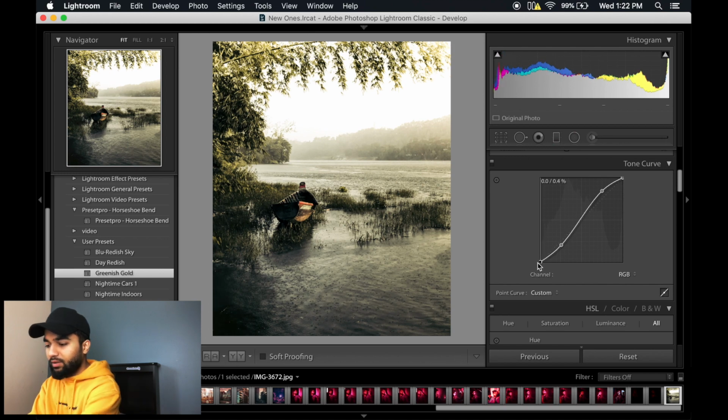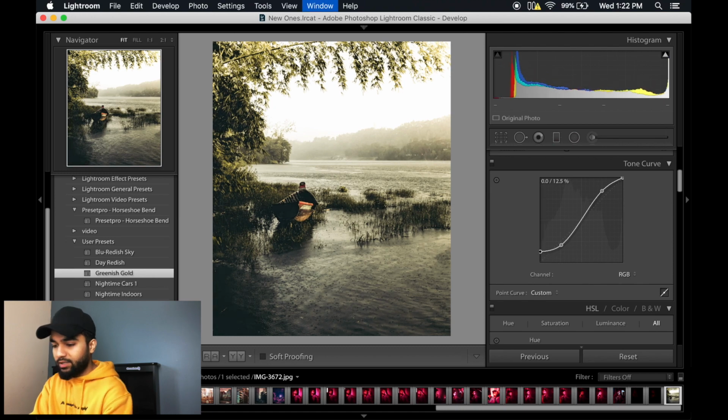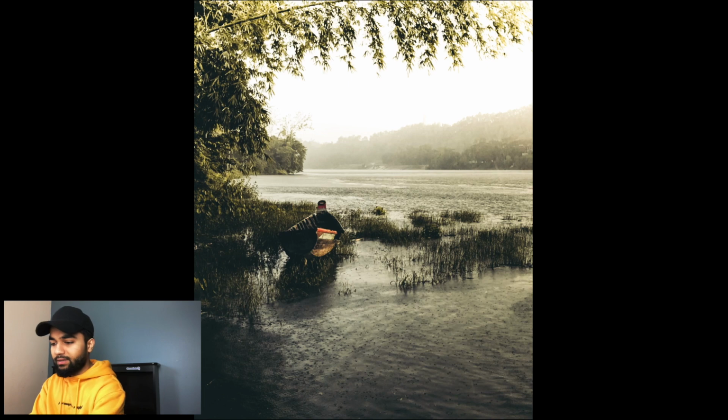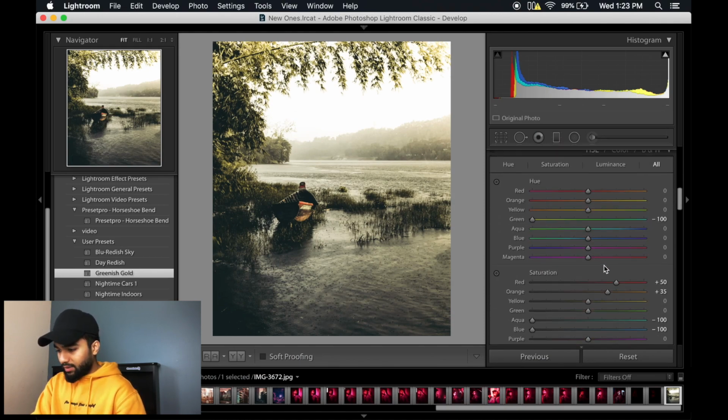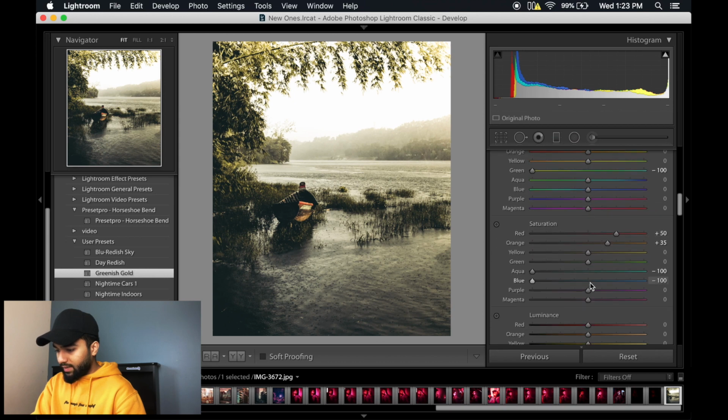So once you see this corner on the left-hand side, you bring this up, it gives the photo a fade-ish type of look. You can see there's a bit of a tint to it. I really like it. And a couple of things I'm gonna touch on too. I'm gonna lower the saturation of the things that I don't need in my photo, like purple or magenta.